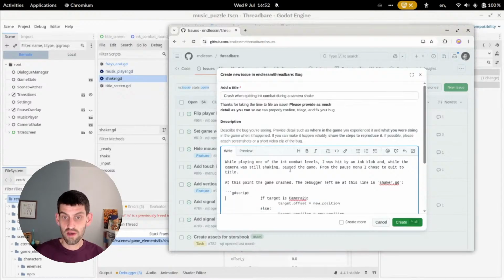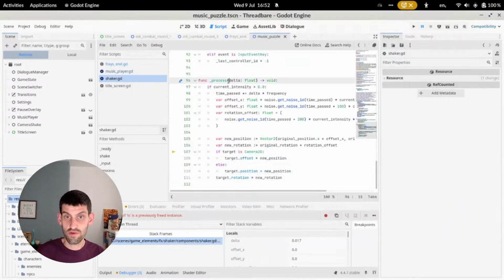Extract. New tabs. I'm gonna just do this.